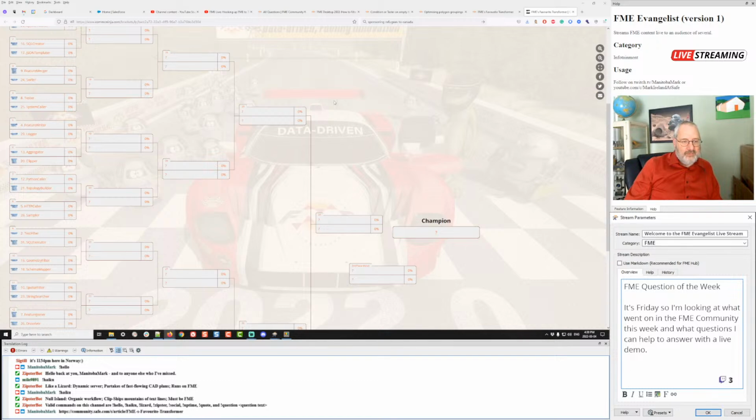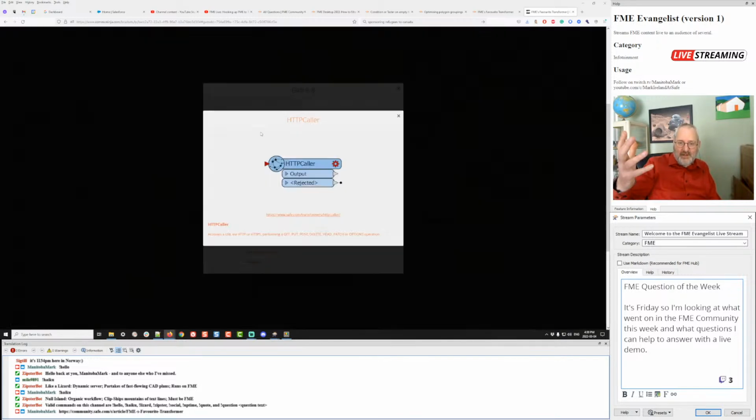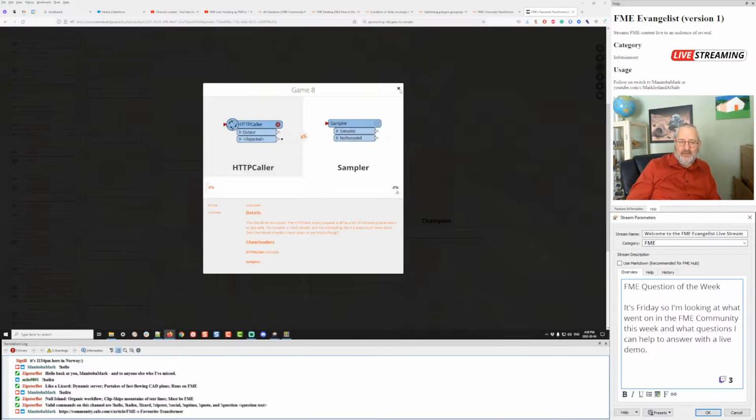And it's just a bracket thing where we'll get to vote on FME's favourite transformer. If you click on the matches, it comes up with which one is against the other, plus some details. If anyone picked it as their favourite transformer in that previous poll I did, then you'll be listed in there as its sort of cheerleader or champion. And you can even click on the transformer itself and it will tell you more about that transformer. Just a bit of fun.